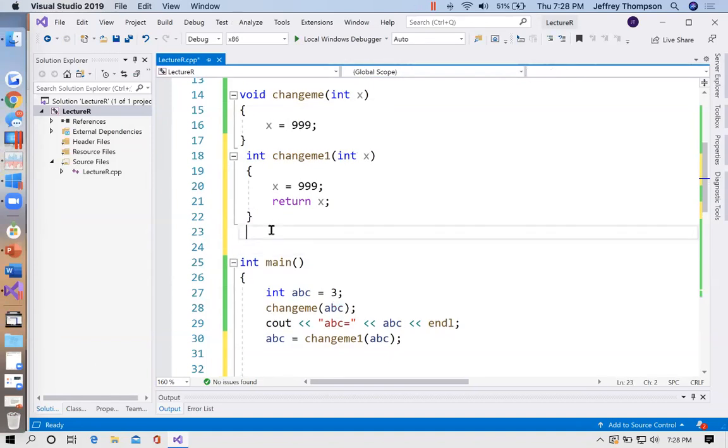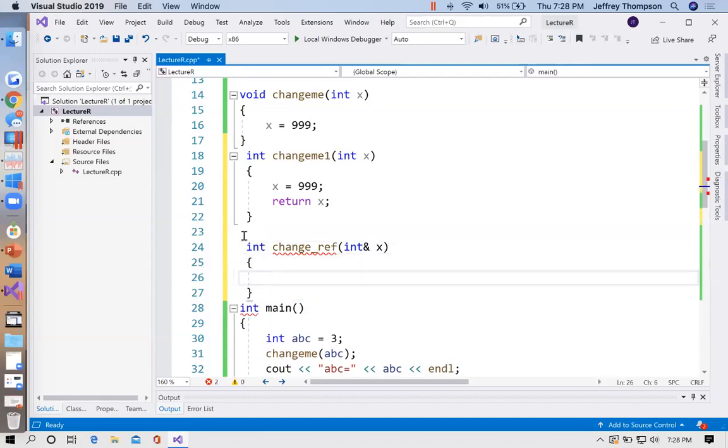So we're going to write one called changeMe, or changeRef. Int changeRef, change by reference. And I have to declare this variable a little bit differently. I need to put an ampersand in front of the x. And I'm going to say x is equal to 999.